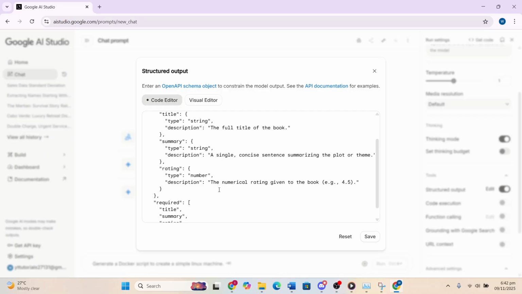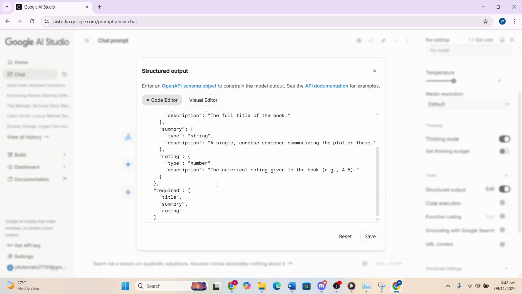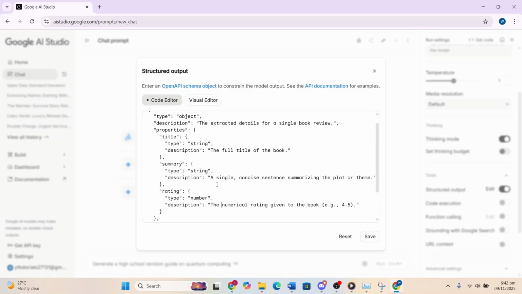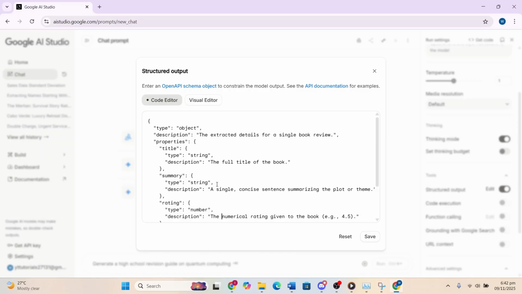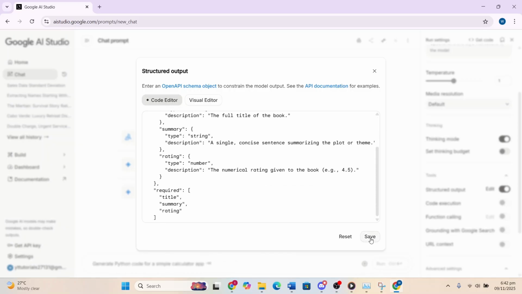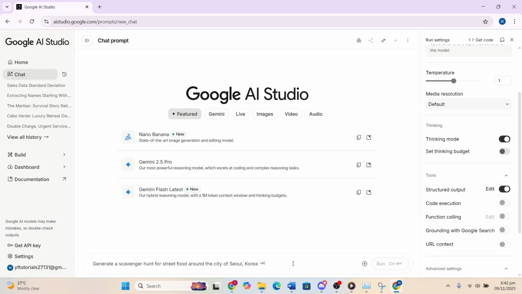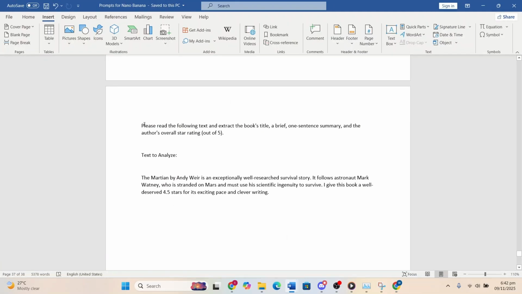And here's the description, and each item is in the list, so it's in an object with 3 specific required fields of the correct type. And then we just go ahead and save this, and let's go ahead and use a simple prompt.